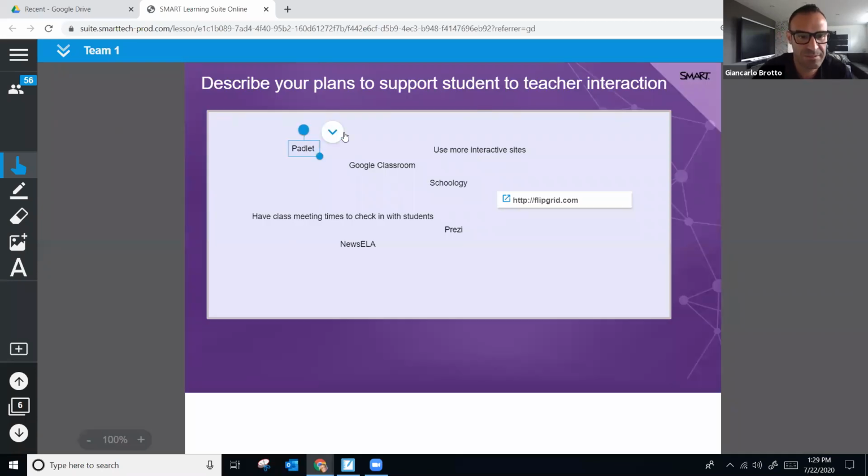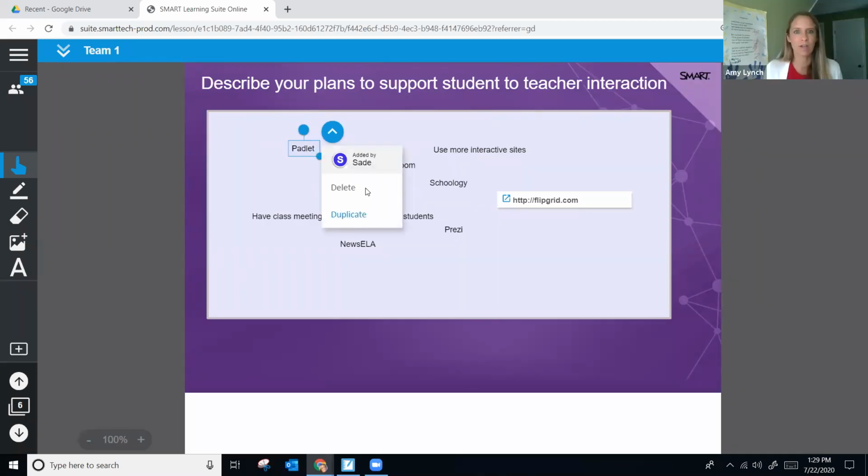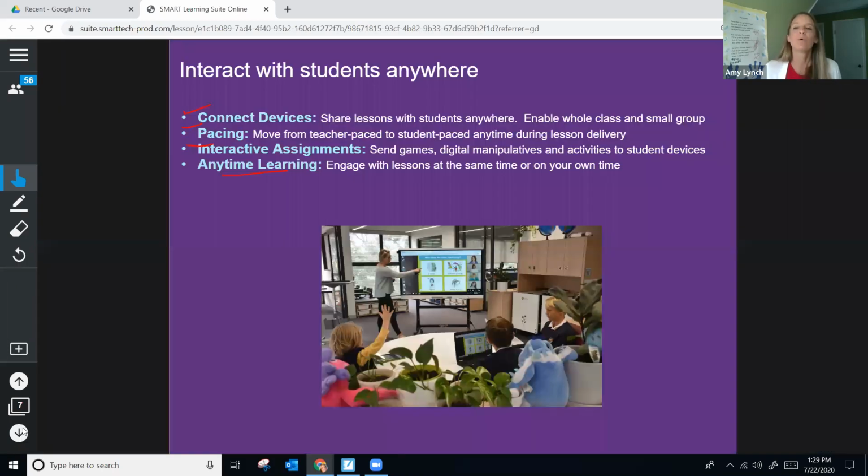Is that possible? So in the group work, if you click on it, you'll actually be able to see who added it. So we can see that Sadie added that one. We can see that Brianna added more interactive sites. So you can click on their names and see that in the group work. With our response, I'll show you that one a little bit later. I can actually see whose responses, and I can export an Excel document if I want to do that. So depending on the activity you choose, there are different levels of data that you get back.